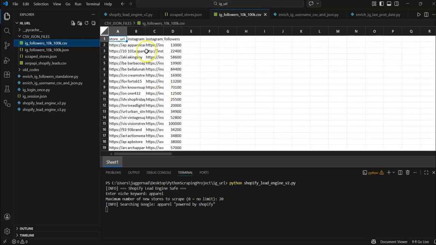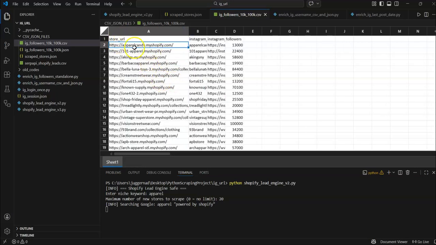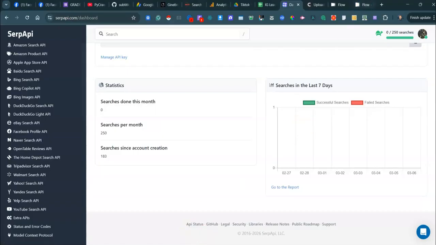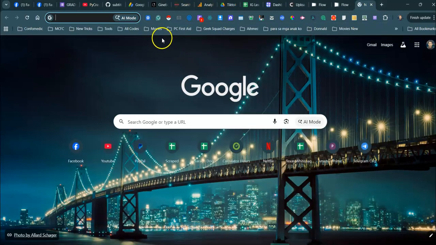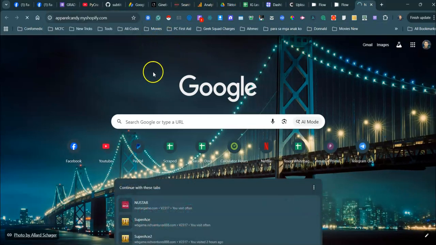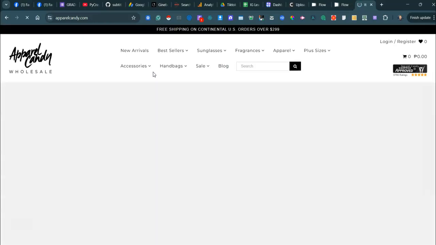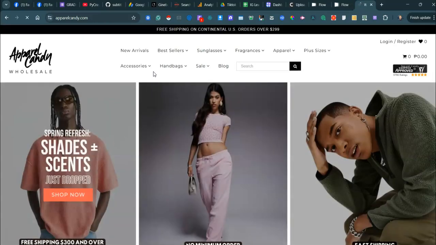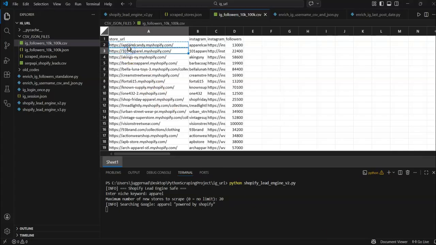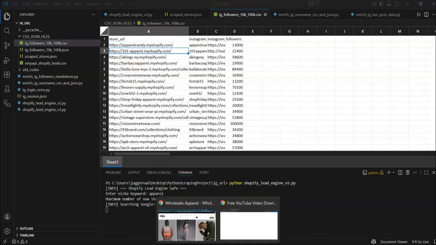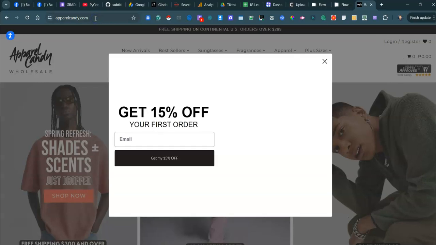I have here the Instagram, there's the username, there's the Shopify store. So we're going to copy this, apparelcandy.myshopify.com. Going to open up another tab and access the site. You can see it redirected to apparelcandy.com. Let me get the other link. See here. Okay, copy, paste.